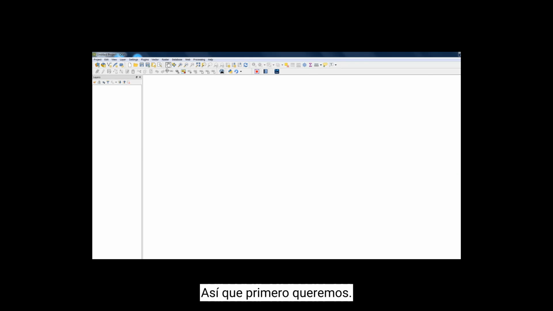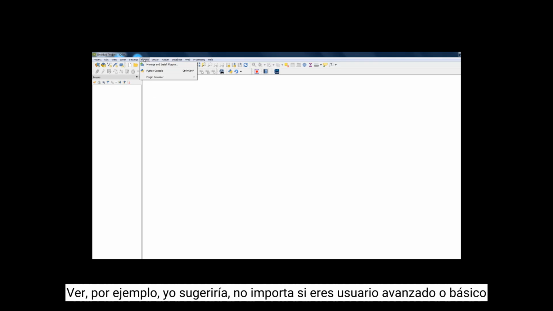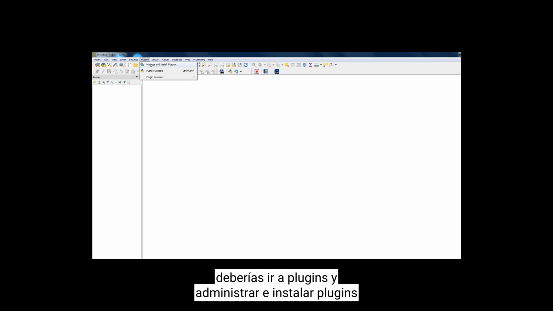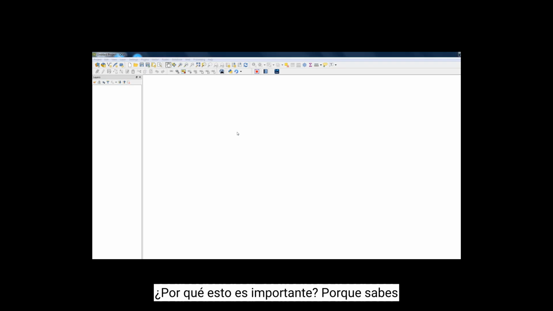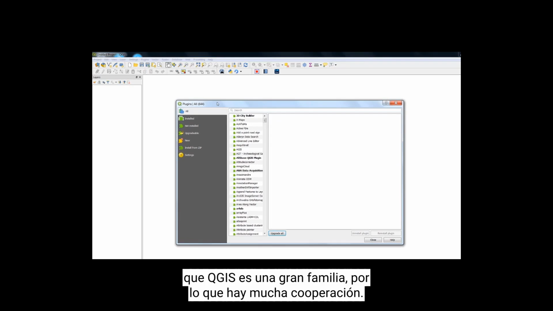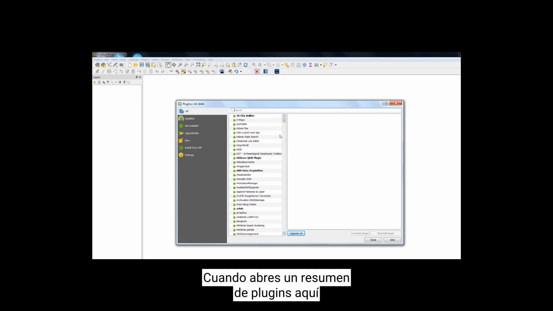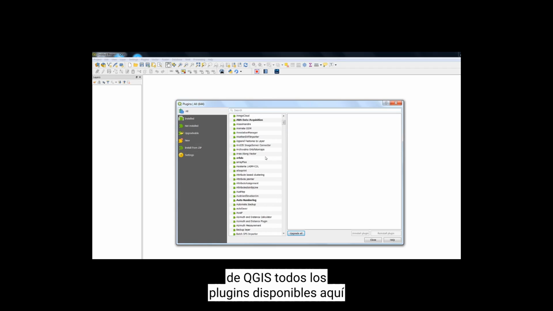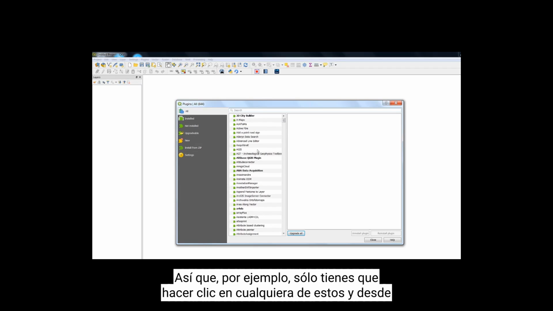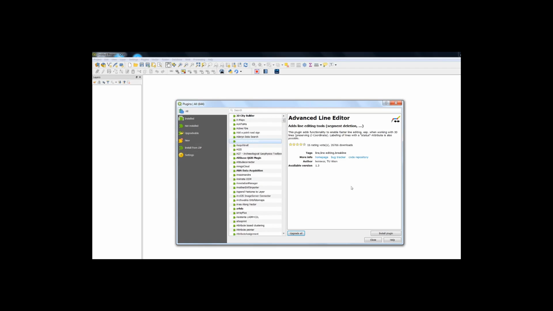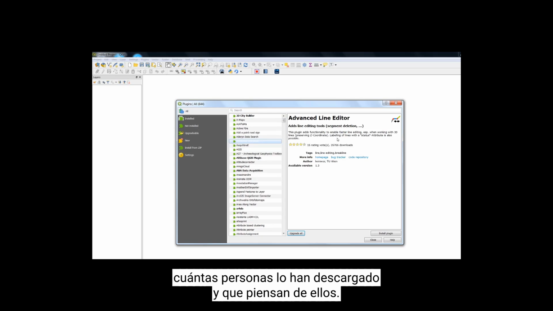So first, I would suggest, no matter if you're an advanced user or basic user, you should go to Plugins and Manage and Install Plugins. Why? This is important because QGIS is a big family, so a lot of developers work on plugins. Once you start the plugin overview interface here, it shows all the plugins available from the QGIS official repository. So, for example, you click any one of them, and on the info page you can see what this plugin is used for, how many people already downloaded it, and how they feel about it.